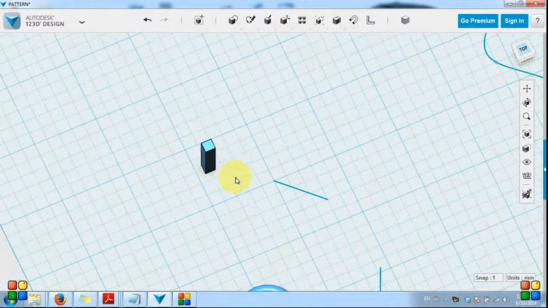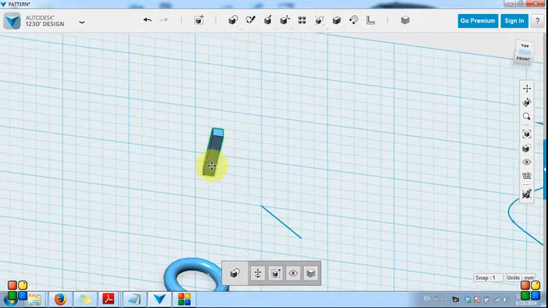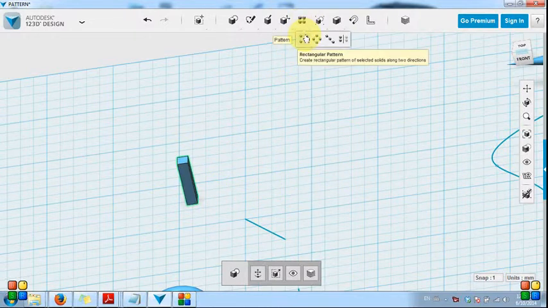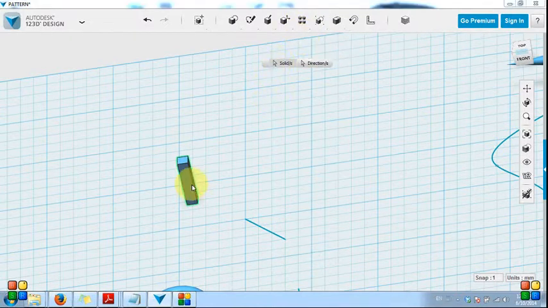So let's say you want to copy this cube or this model along a line. You just want many of them along one line or along two lines. You will have to use the rectangular pattern. So if you click on this, it will ask you to choose a solid.